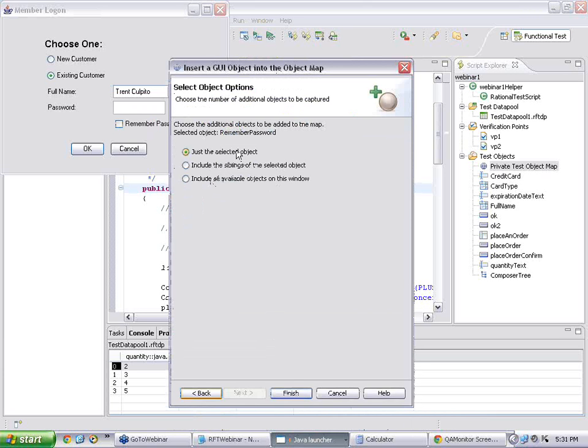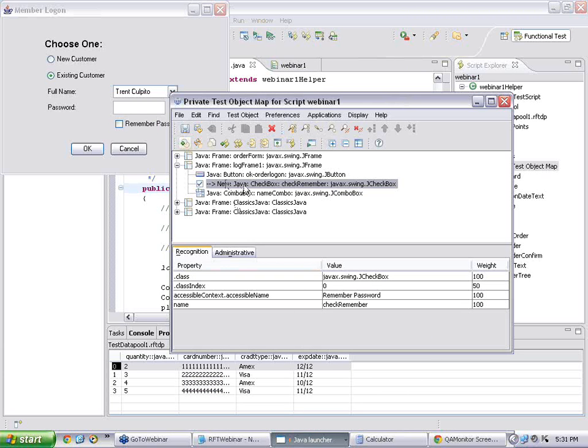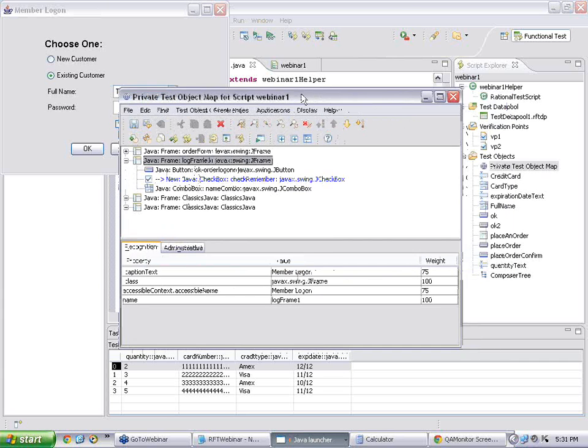I say just the selected object, or the siblings, or all objects. I say just the selected object, click on it. Now you see here it is showing in blue. When it is in blue, it means new. On the right hand side you don't see this remember checkbox, whereas here it appears as new.